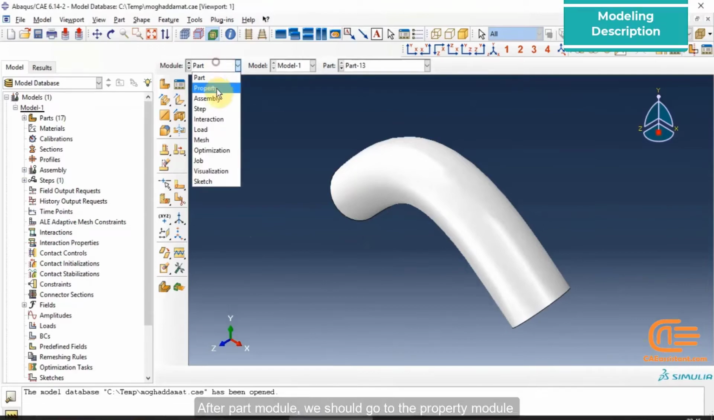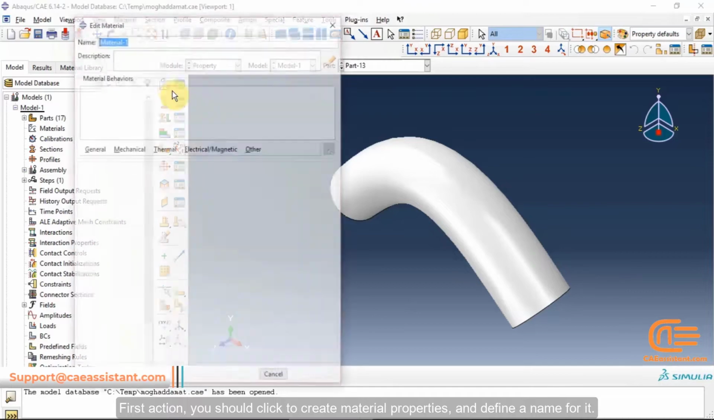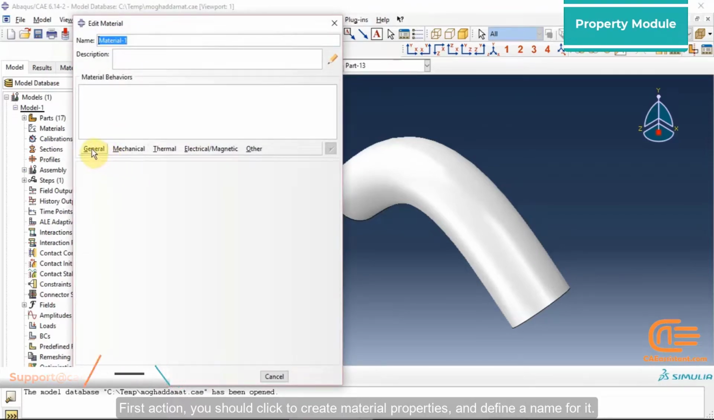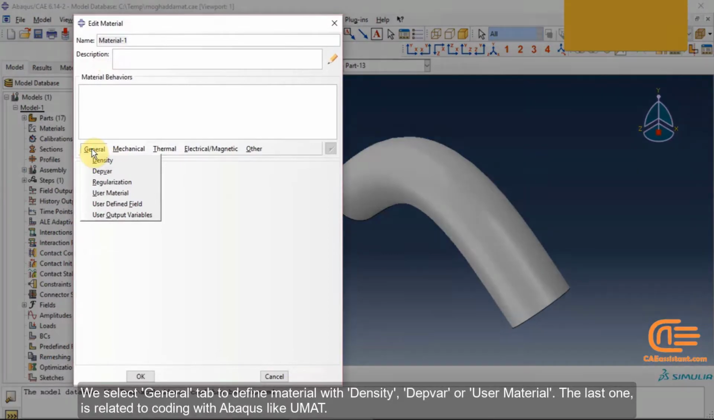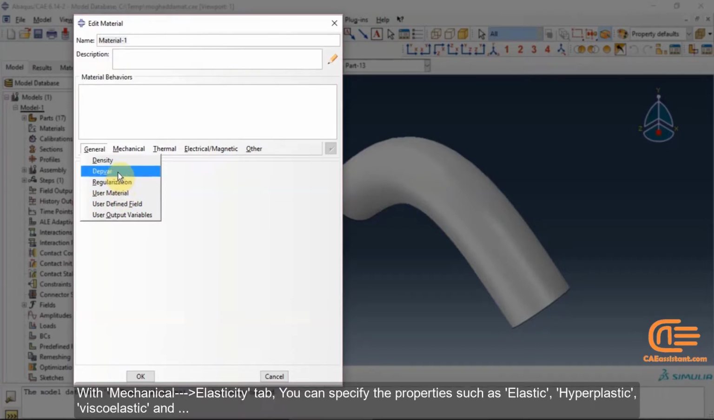After the Part module, we should go to the Property module. First, you should click to create material properties and define a name for it. We select the General tab to define material with density, Depvar, or user material. The last one is related to coding with Abaqus, like UMAT.